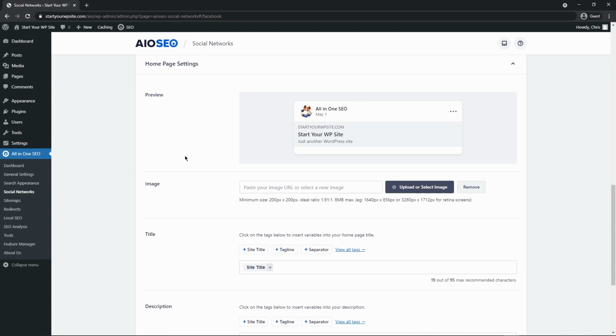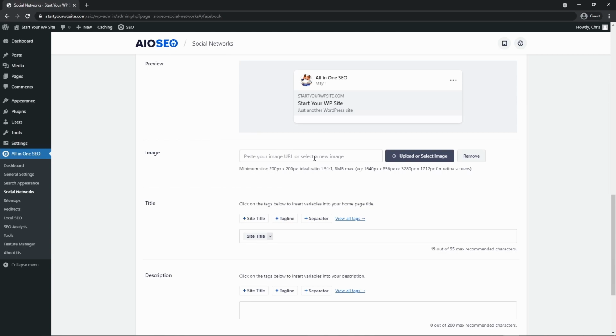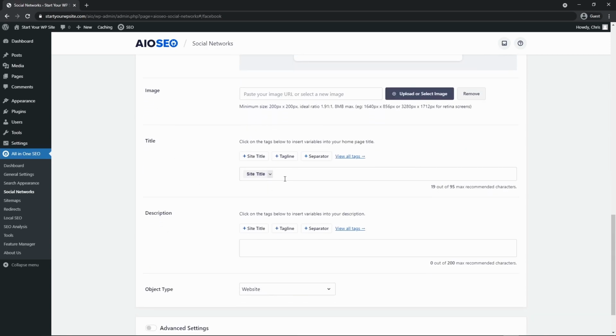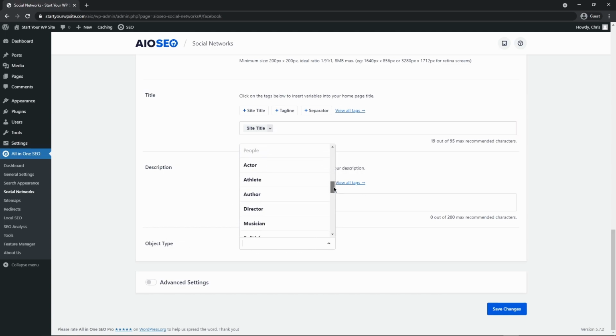So this is a preview of what it'll look like. You can set an image, so when people link to your home page, it'll show this image. The same as the title, so you can add a tagline or separator, whatever you need in here. The same as the description, whatever you want to display, you can just write in a sentence or two if you like, as well as the object type. So the front page in this example, I'm just going to select website for that URL.